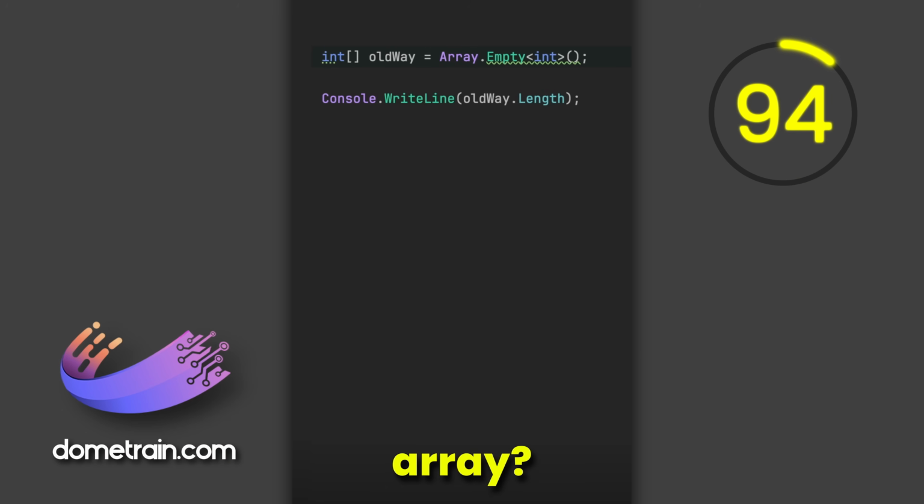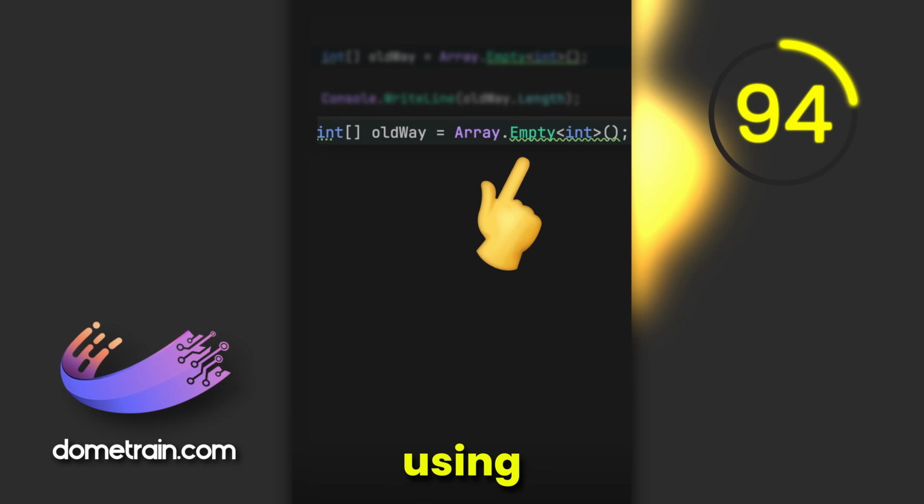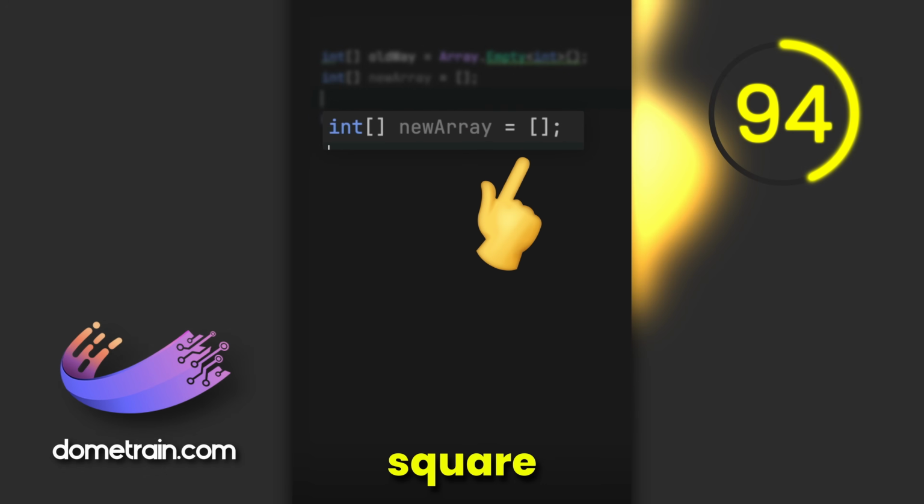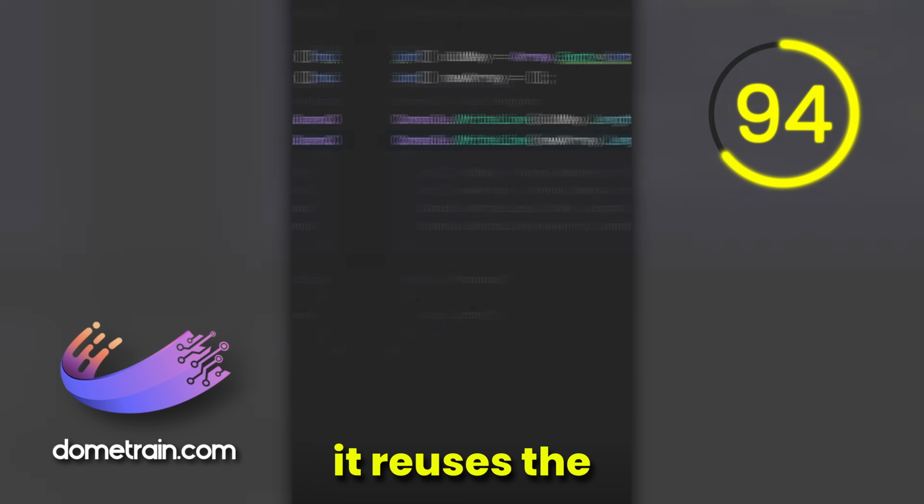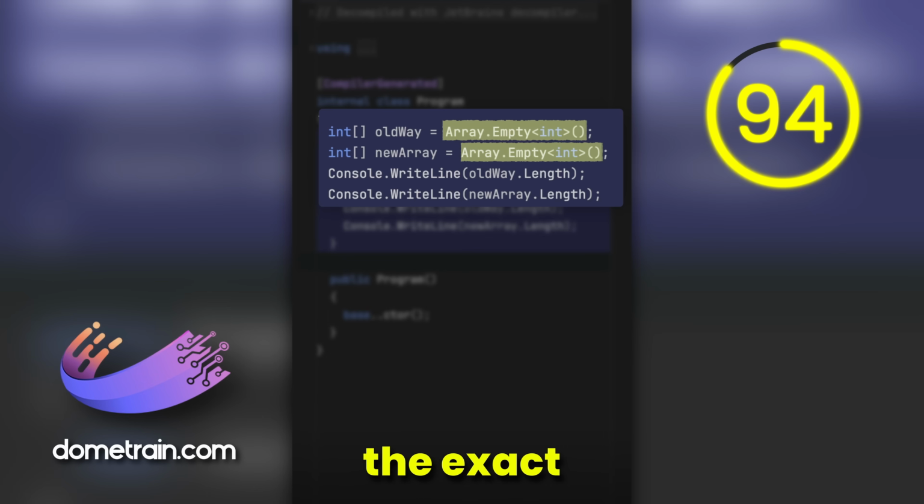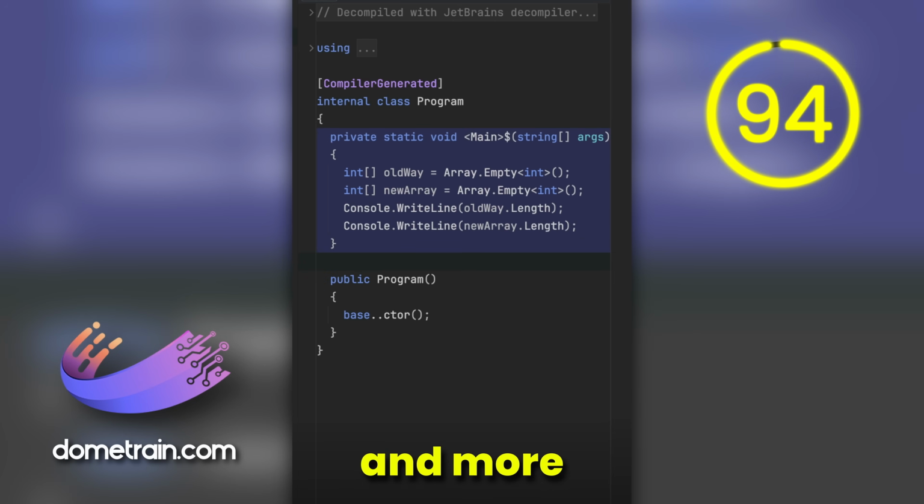94. Need an empty array? You've probably written something like this using Array.Empty, but now you can just write this. That's right, the empty square brackets array literal is now fully optimized. Under the hood, it reuses the exact same static instance just like Array.Empty, so you get the exact same performance, but it's cleaner and more readable.